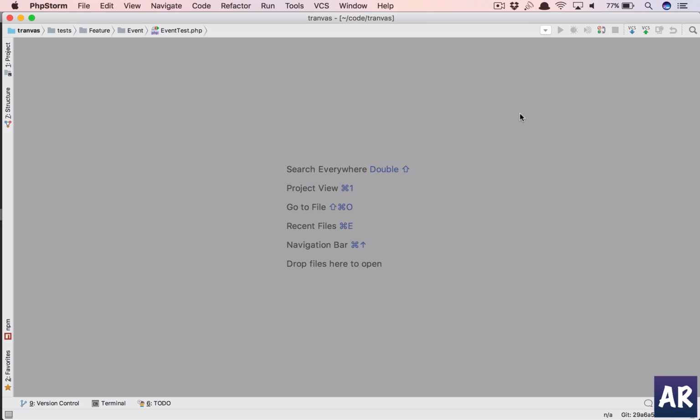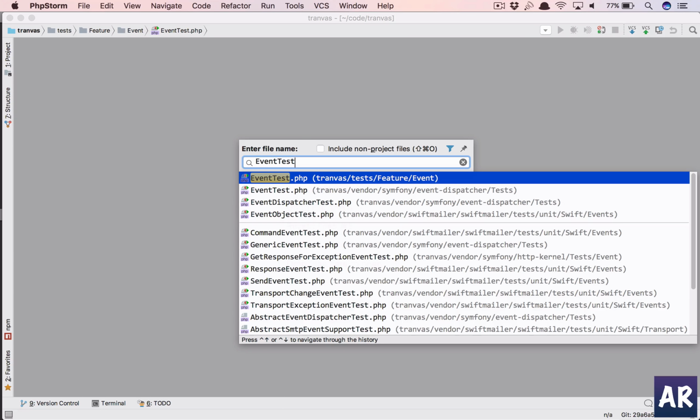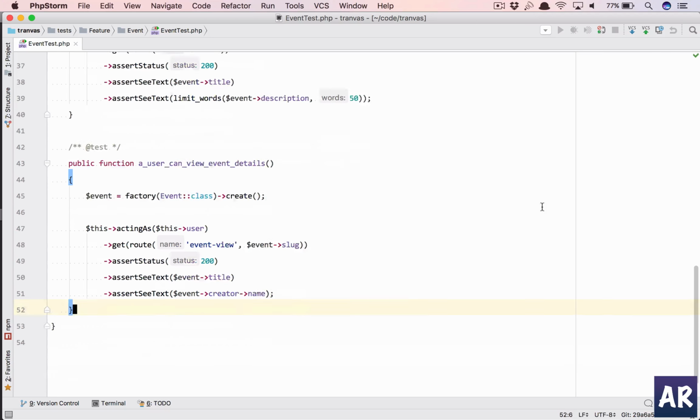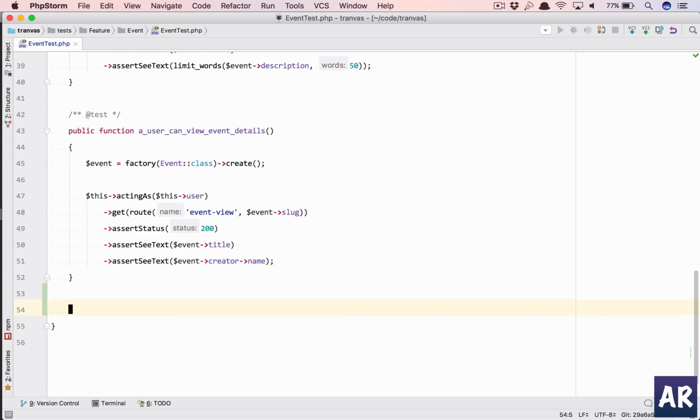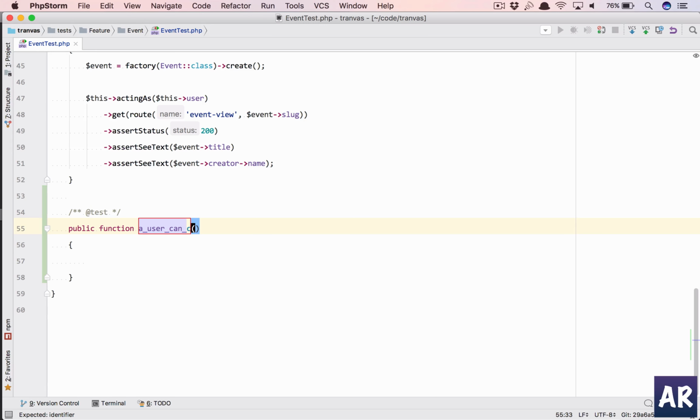Alright, so let's go to PHP Storm, and the first thing is event test. This is where we are going to work. So the first test that I'm going to write is, a user can create an event and view it. So we are going to post some data, and then we will see whether we are able to view that particular event in the listing or not.